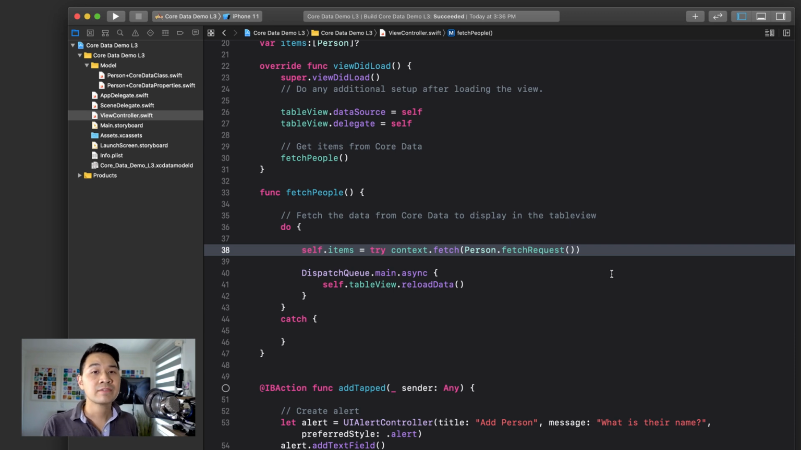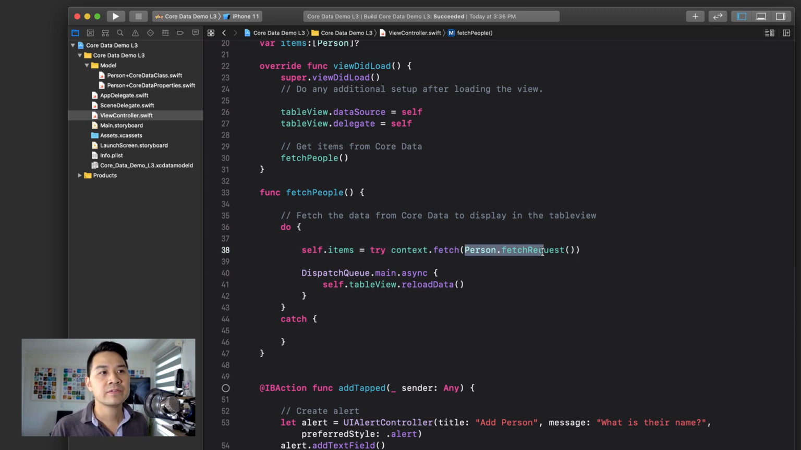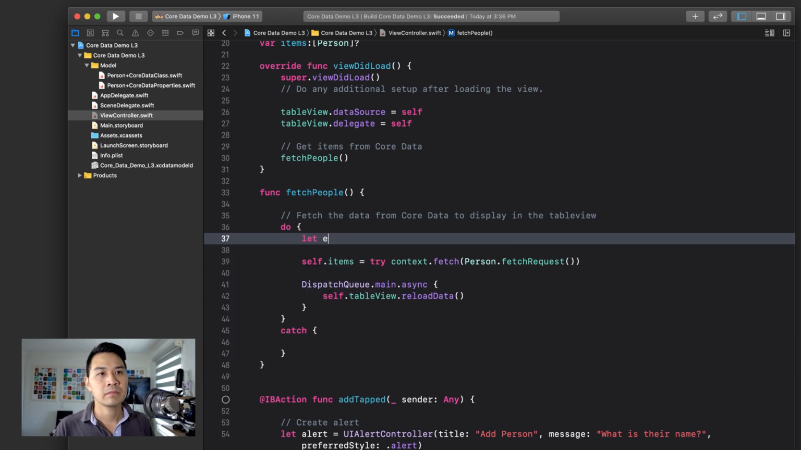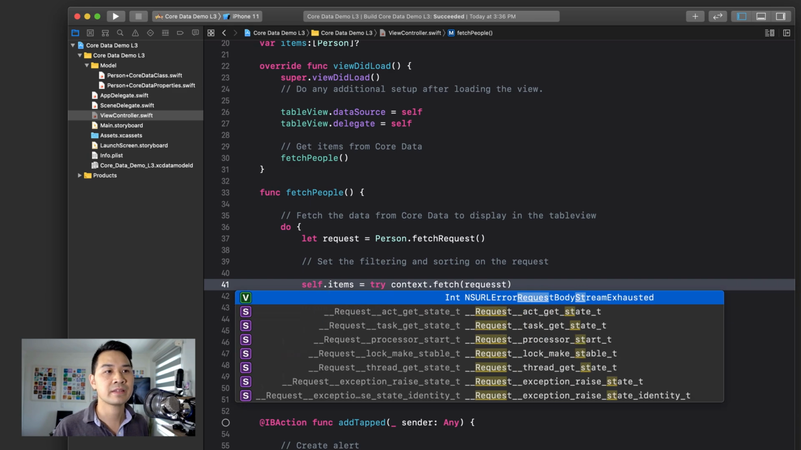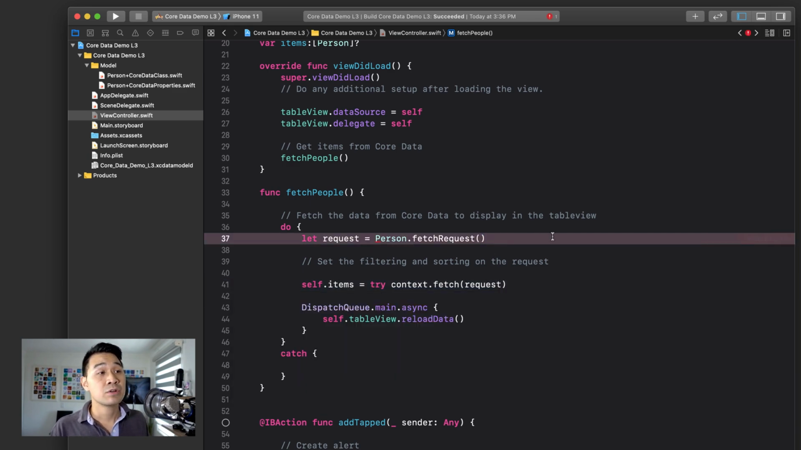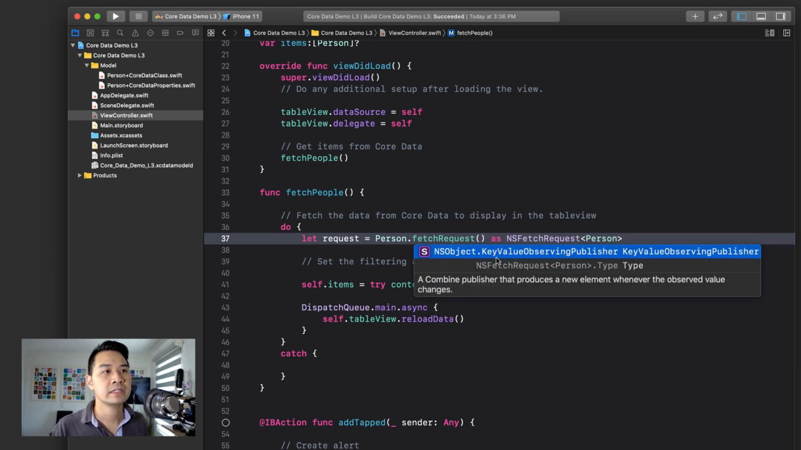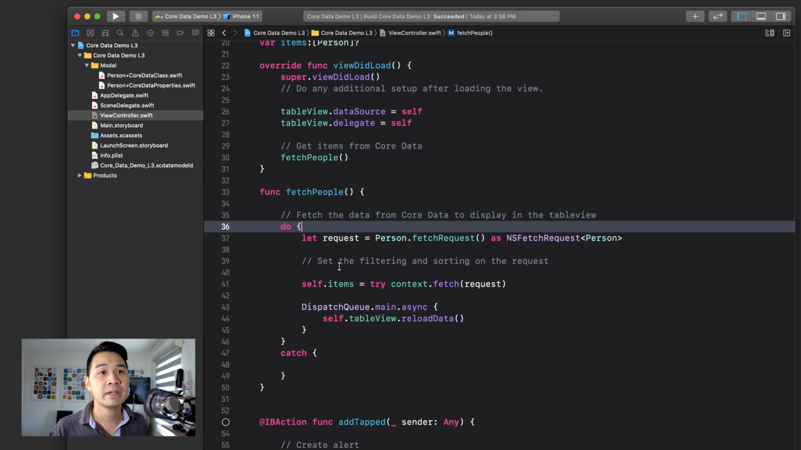In order to filter and sort, we actually have to set some properties on this fetch request before we pass it into this fetch method. So instead of putting in the fetch request here, let's declare a constant up here and move this line of code up. Then we're going to set the filtering and sorting on the request, and then pass the request into the fetch method. Now, you're going to get an Xcode error, ambiguous use of fetchRequest, so you have to indicate that this is an NSFetchRequest, and the data type that it's going to return is Person.